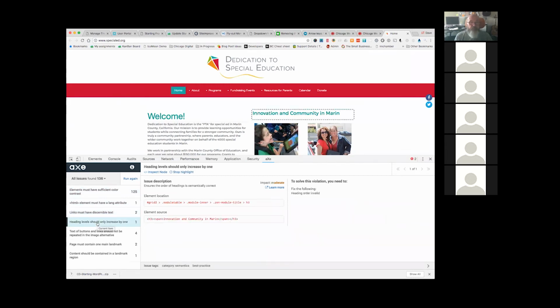Heading levels should only increase by one level. I've seen this quite a bit. So when you go from H1 to H3, it doesn't necessarily like that.